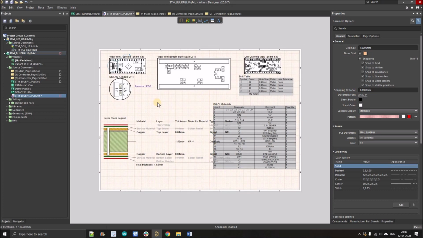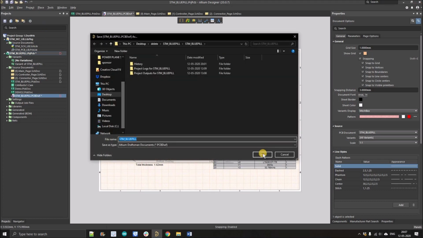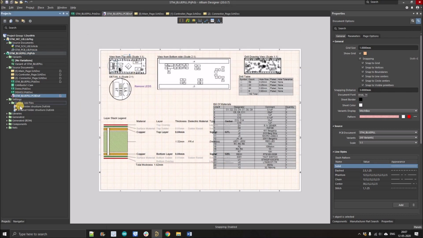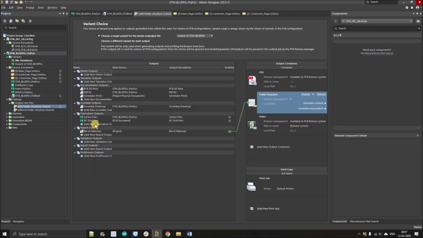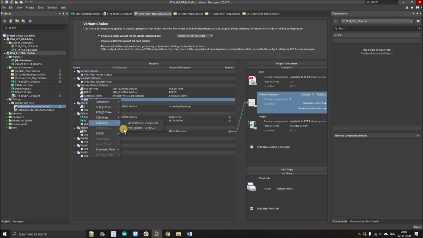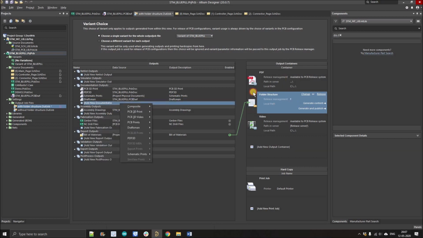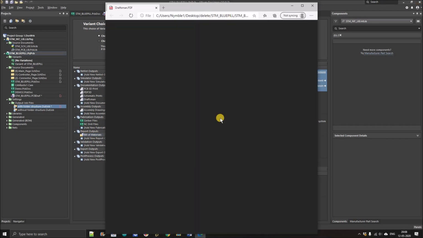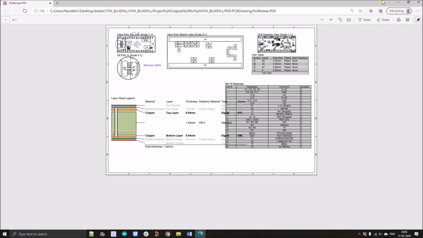So here we go. We have created a draftsman document for our project. Now the next step is you can simply save it, and using the output job file, you can create the PDF of the draftsman document. So I guess here you can include the draftsman for PCB, right? Now go to the PDF, select this, generate the content. Here we go. So we have created the PDF, right? And you can share it with your team, right?